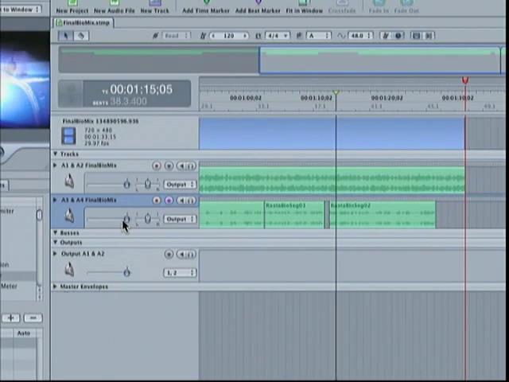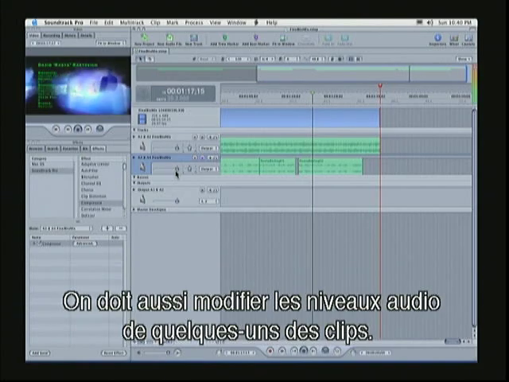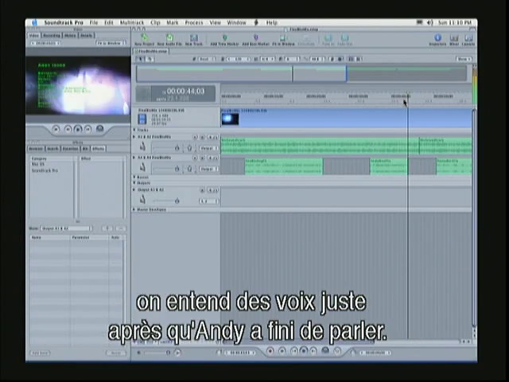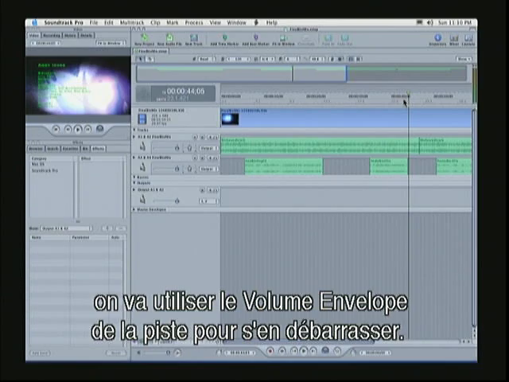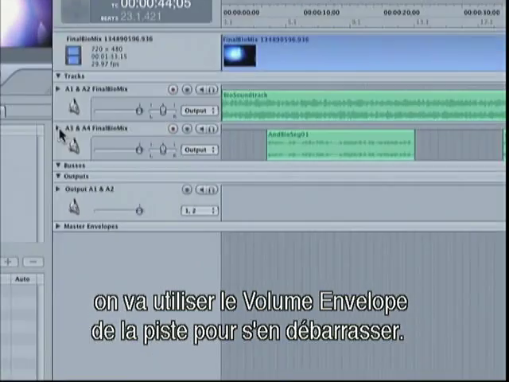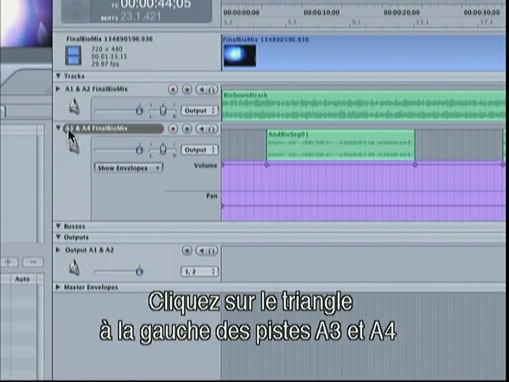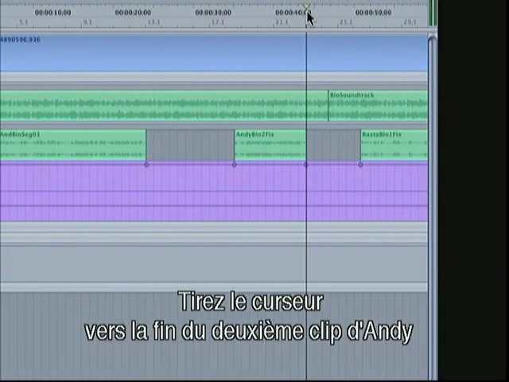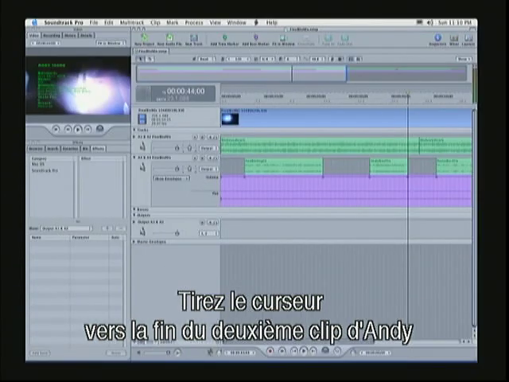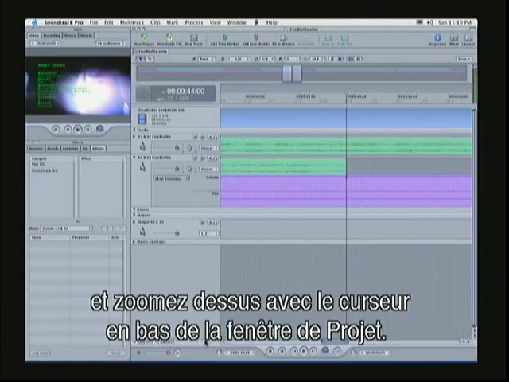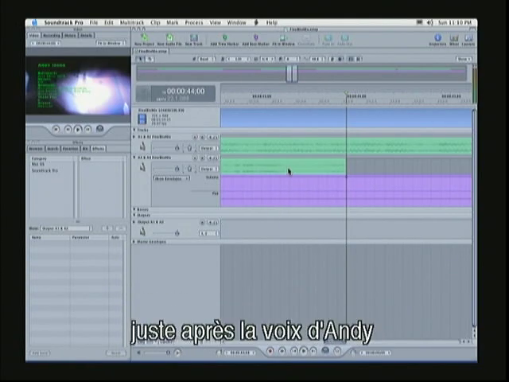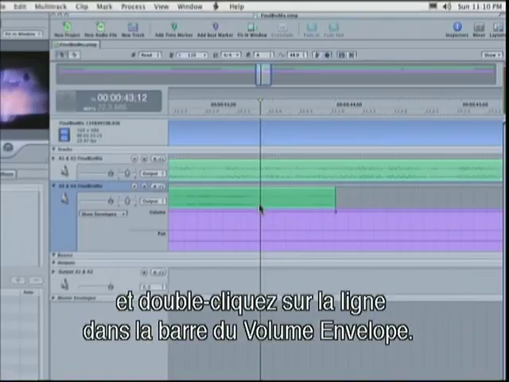We also need to make adjustments to audio levels for a couple of the clips. At the end of Andy's second clip, we have some voices momentarily showing up in the audio just after Andy finishes speaking. We'll use the track's volume envelope to get rid of this. Click the disclosure triangle to the left of A3 and A4's track header to expose the track's envelopes. Drag the playhead towards the end of the second Andy clip and then use the zoom slider in the lower left of the project window to zoom in. Position the playhead over the section of the waveform just after the end of Andy's voice, and then double-click on the line in the volume envelope bar.